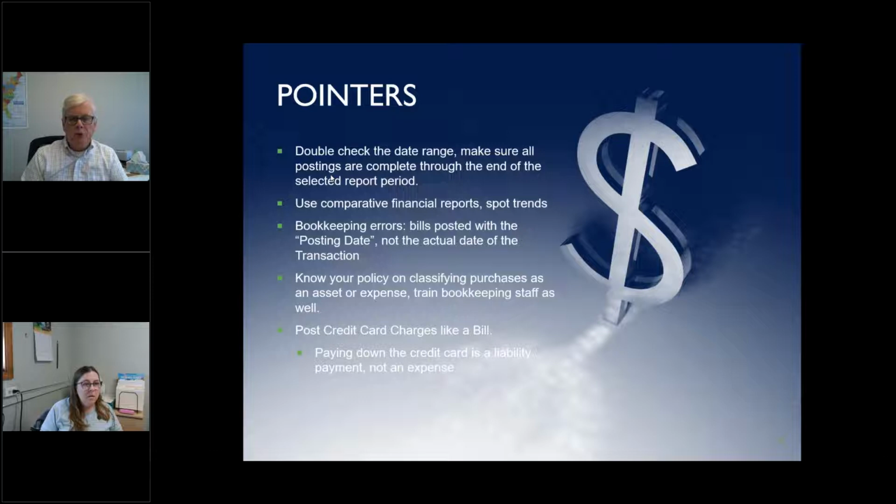Bookkeeping errors: bills posted to the posting date, not the date of the transaction. You notice in our QuickBooks it automatically came up with today's date, which is December 15th, 2026. But if you're entering bills for November, it's going to automatically come up with that December date. So you want to make sure the actual date of the transaction is being used. If we want to talk about getting good financial reports, job cost reports, some of the details in the bookkeeping part of it is where the problems start. So having policies and processes from the beginning is really helpful.